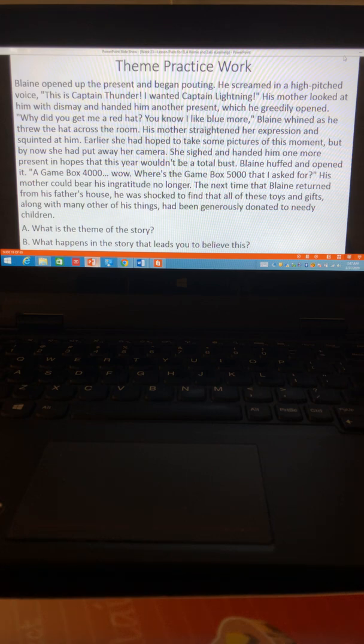Blaine huffed and opened it. "A Game Box 4000? Wow! Where's the Game Box 5000 that I asked for?" His mother could bear his ingratitude no longer. The next time that Blaine returned from his father's house, he was shocked to find all of these toys and gifts, along with many others of his things, had been generously donated to needy children.